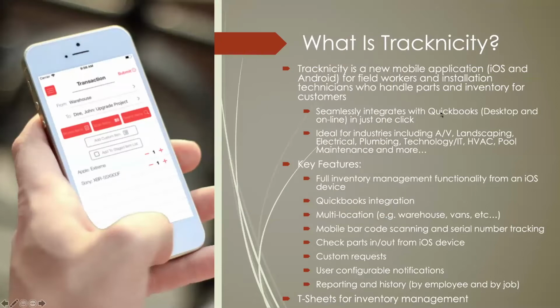What is Tracknicity? Tracknicity is a new mobile application for both iOS and Android that's designed for field workers and installation technicians who handle parts and inventory for customers. So really any company that operates in what we like to call a hybrid inventory model, where you might have parts that you keep in stock, for a job or for a repair, but you buy a lot of parts specifically for a client job.